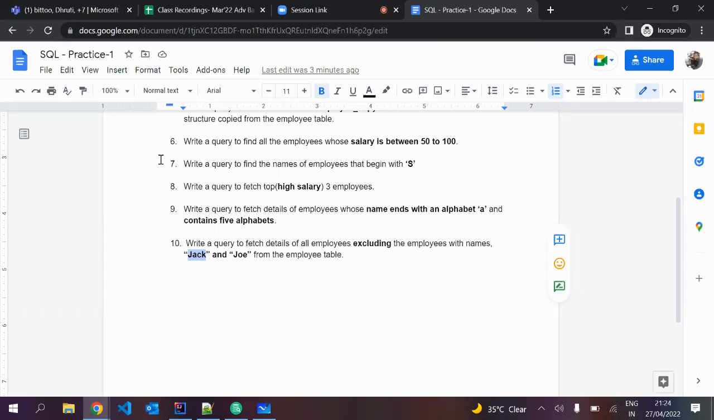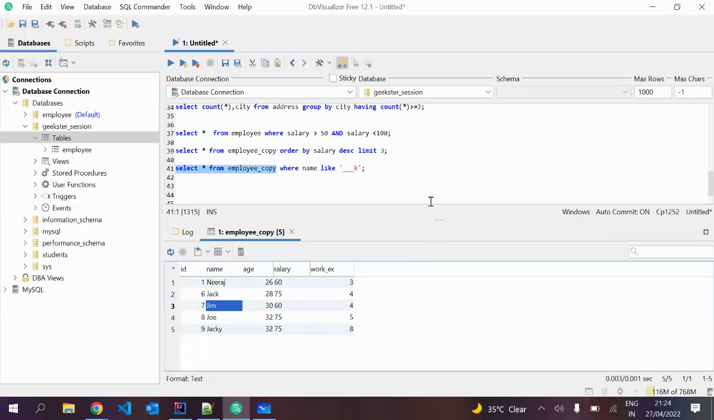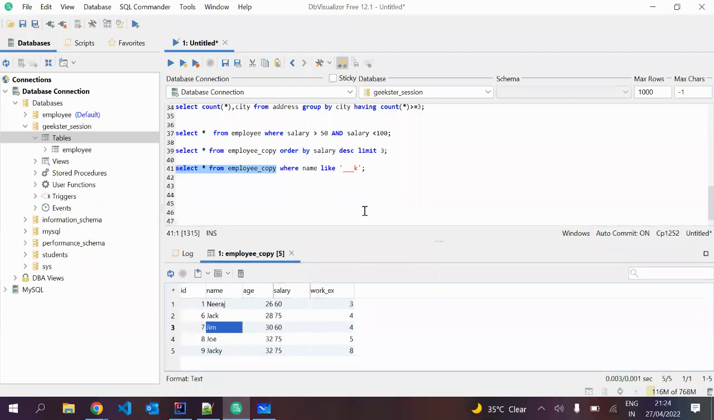Okay, so now let's discuss it. Write a query to fetch the details of all employees including descendants. Now, in the where clause, if you are expecting only a specified value, like if I want to fetch the details of the employee whose name is, let's say, Neeraj, so what do we do? I'm telling you step by step so that you have the basic concept first.